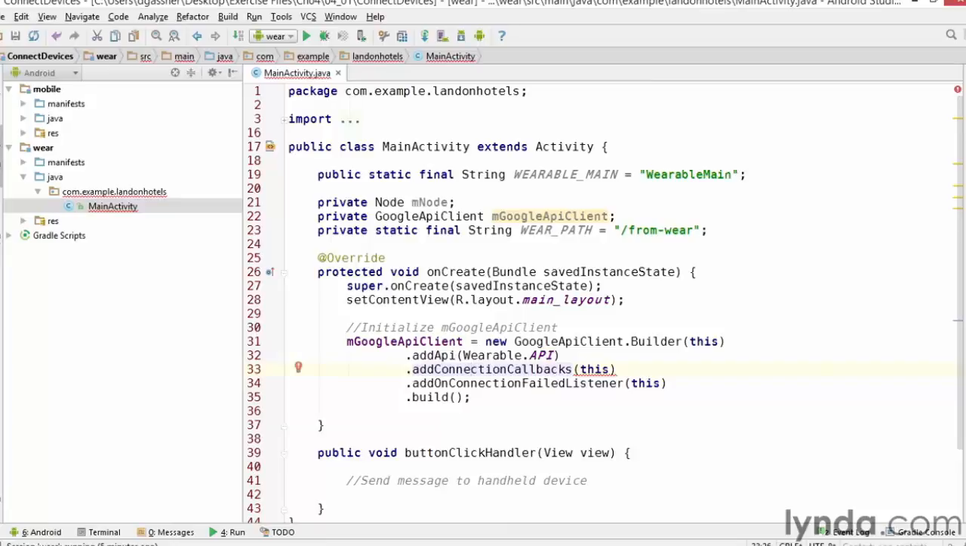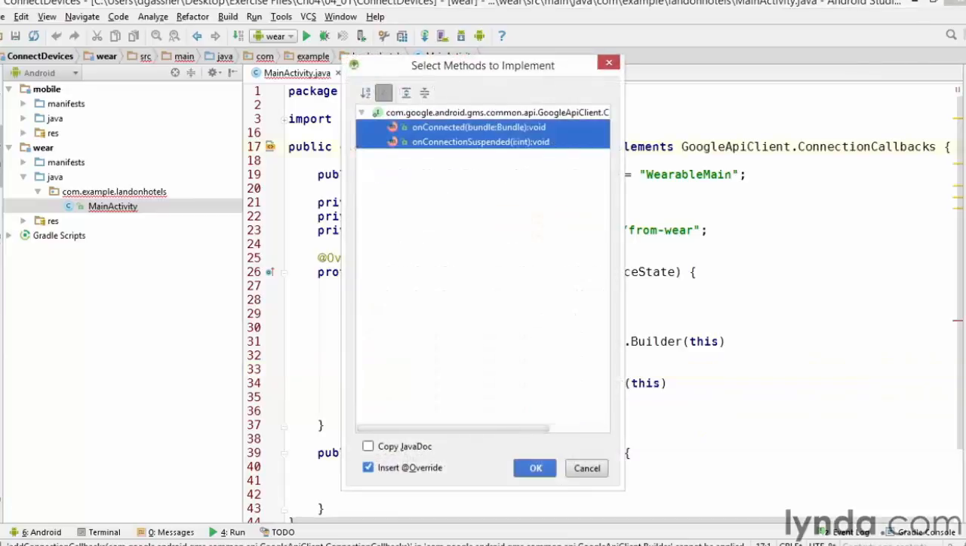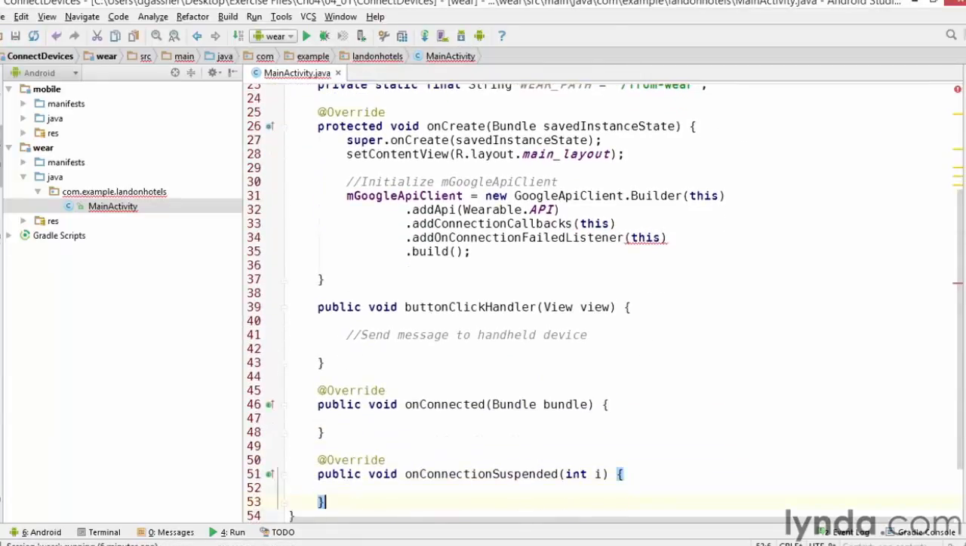Next, I need to implement my interfaces and callback methods. I'll use some shortcuts in Android Studio. I'll go to the first method I'm calling, addConnectionCallbacks, and place the cursor after the word this. Then I'll use an intention action and say that I want this class, main activity, to implement the required interface. That opens this dialog, and I'll accept both methods that are going to be implemented and press enter or return. That creates the two methods onConnected and onConnectionSuspended.